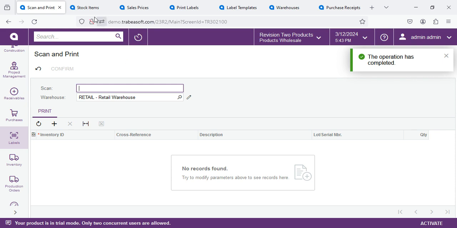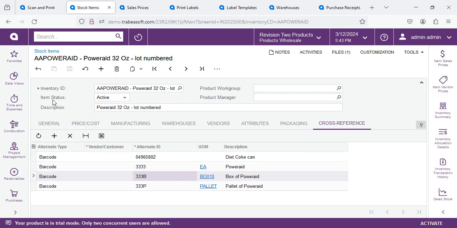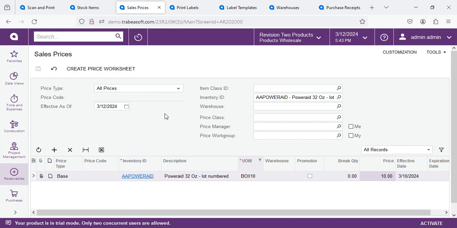I want to visit the stock item screen just to show that 333B as a cross-reference for the Powerade, also representing a particular unit of measure, box 10. If we visit also the sales price screen, I've added a base price record here for box 10 unit of measure for the Powerade item for $10.